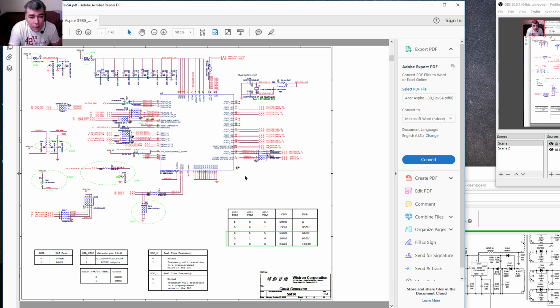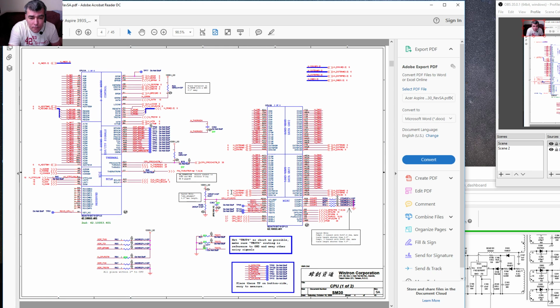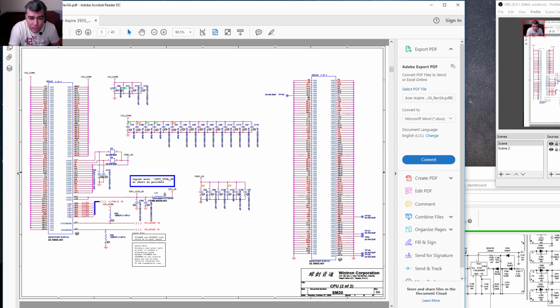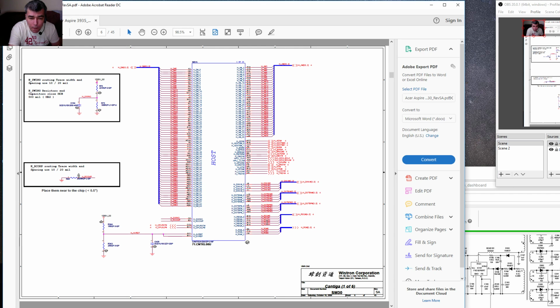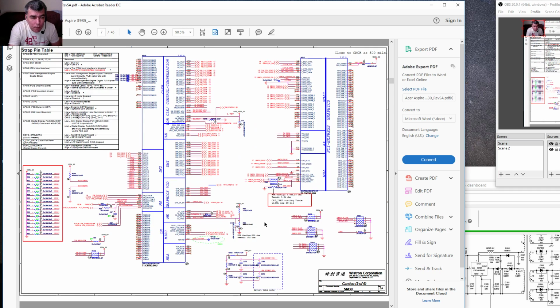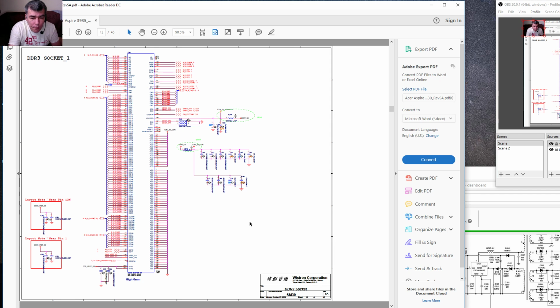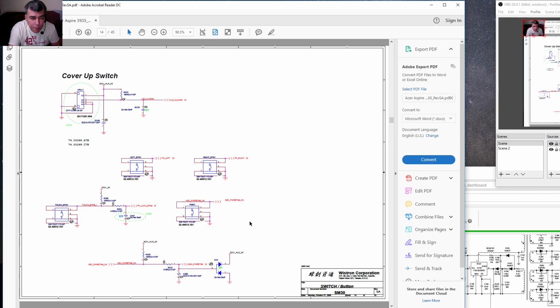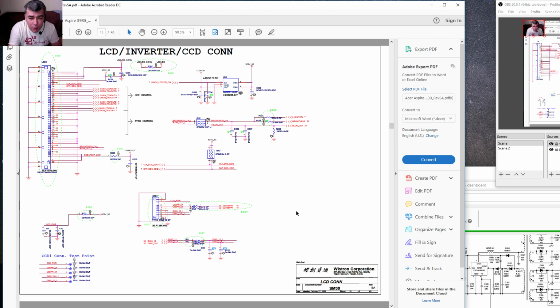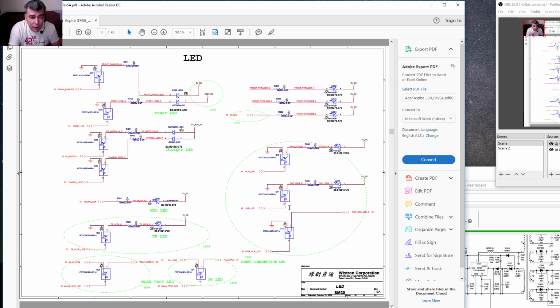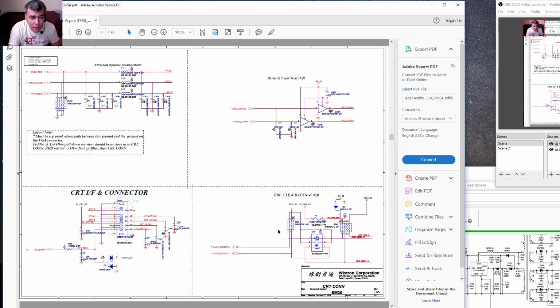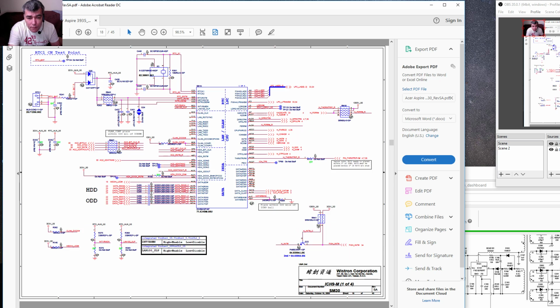Clock generator, because you need a clock on the motherboard, yeah. CPU. DDR3 socket. Switch button. You see the start button, the power button. LCD connector, LEDs, the VGA connector. That's the chipset.